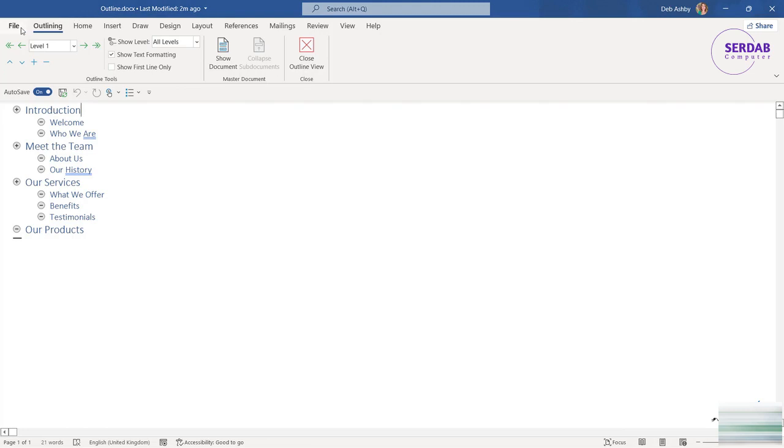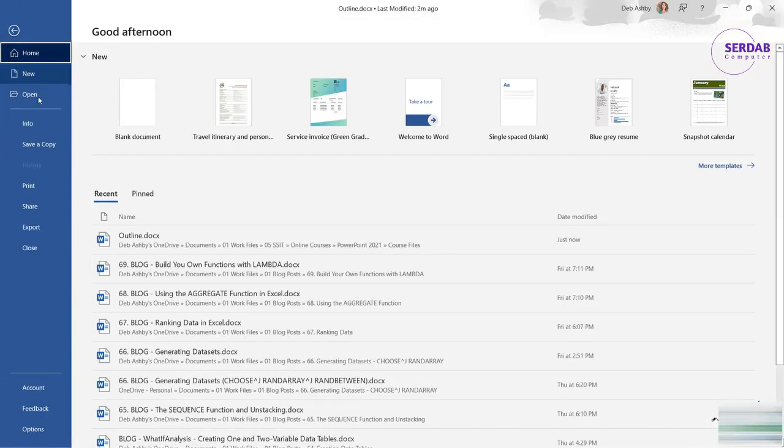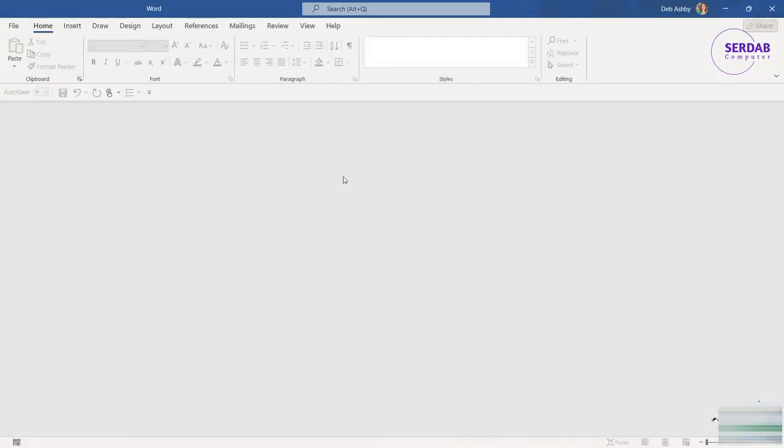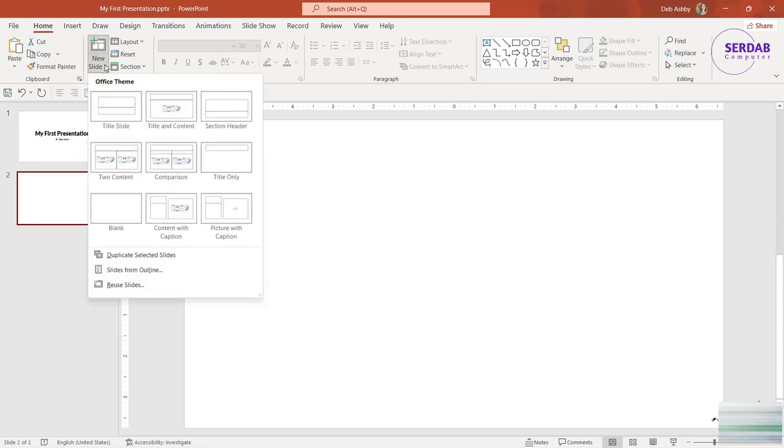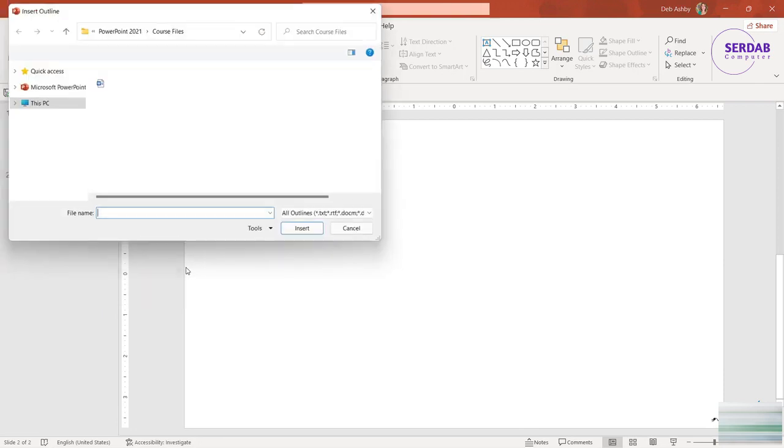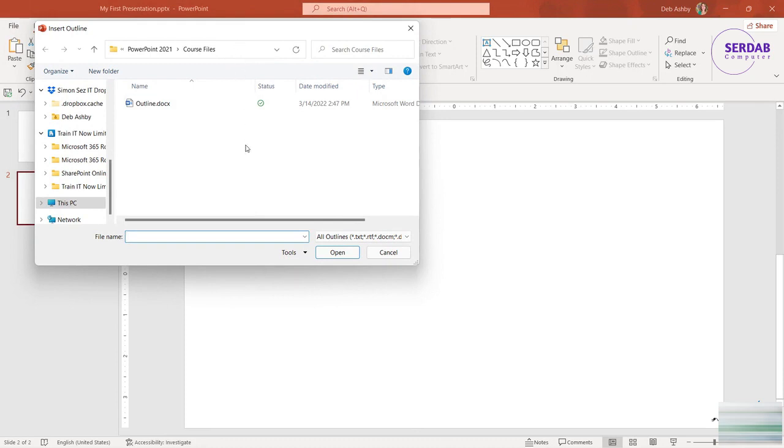I've saved the document as outline.docx, and if you want to give this a go, this file is saved into the Course Files folder. Now if I click on Close and go back to PowerPoint, I can use that outline to create my slides for me. So for this, we're going to go to the Slides group again, click on New Slide, and notice at the bottom we have Slides from Outline. So now I can browse for my file, here it is, outline.docx, and click on Insert.